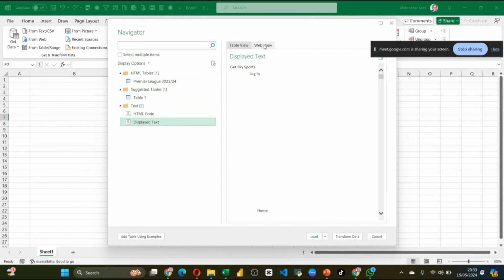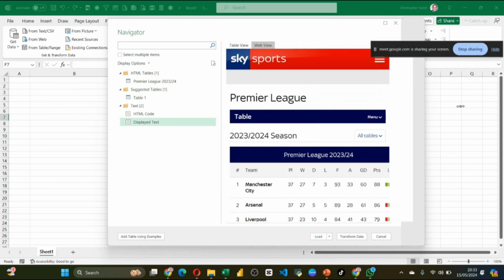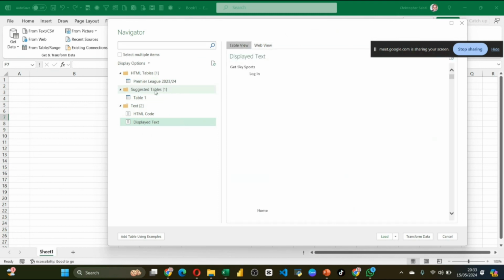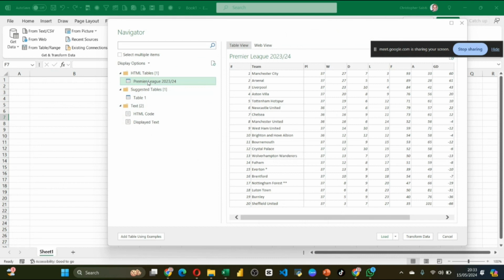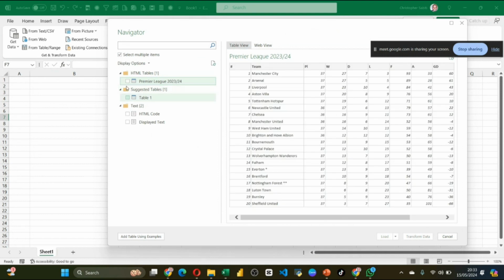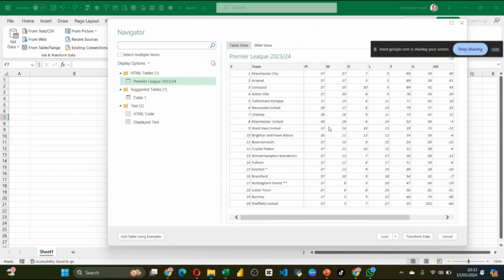Then if I want to look at the web view, you can come here. Here it shows you the web view where this data is coming from. But at the moment, we meant to keep on the table view. So this is the table I need. So if you want more than one table, you can always select multiple, then you click them one by one. But since I want one, I will just select it like this. Preview, yes, this is the table I need.